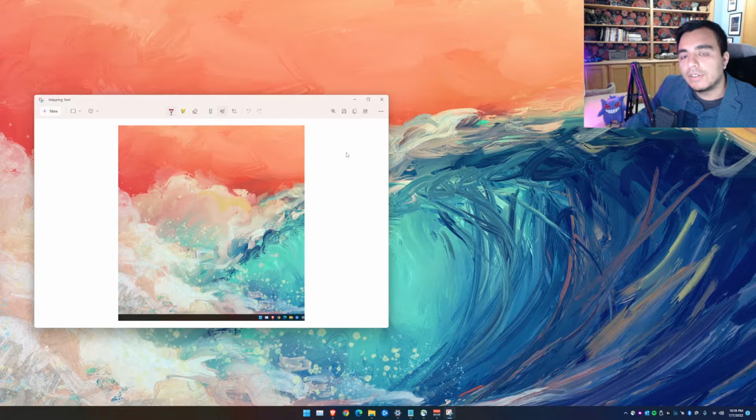From here, you can go ahead and save your screenshot in your pictures or in your downloads folder, wherever you want. You can also copy it on your taskbar here, and then here's the save button. So it's a great tool.